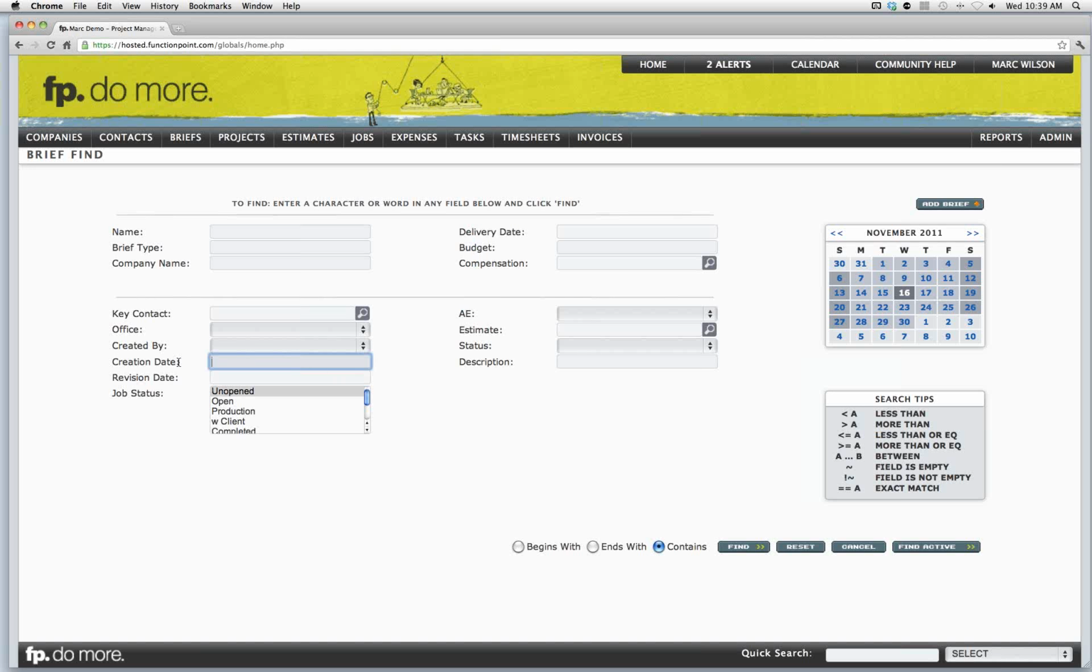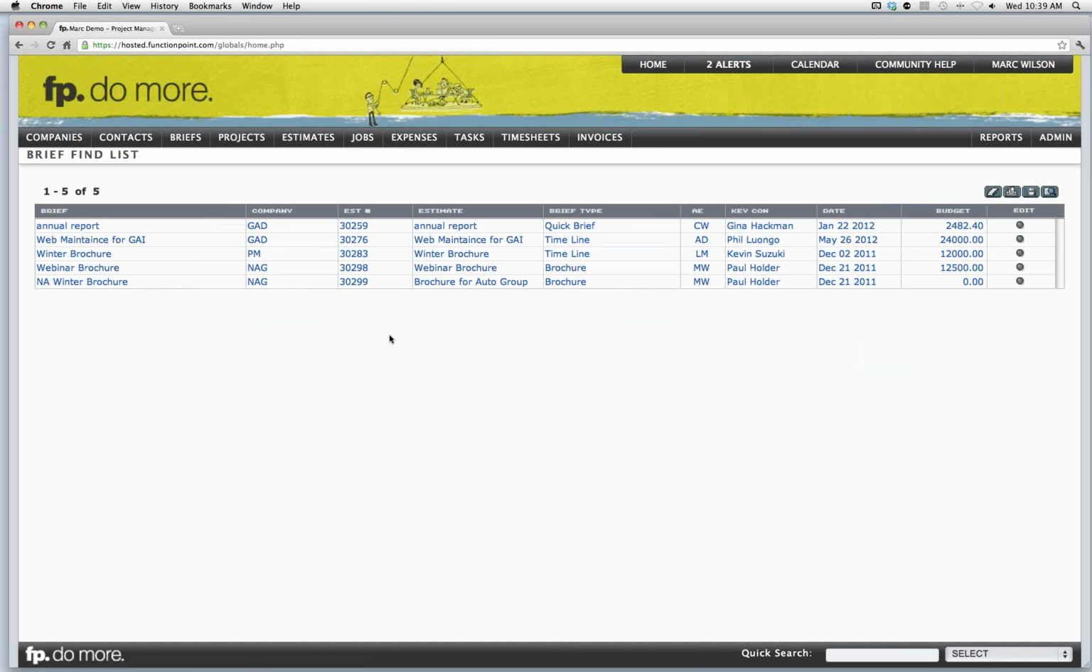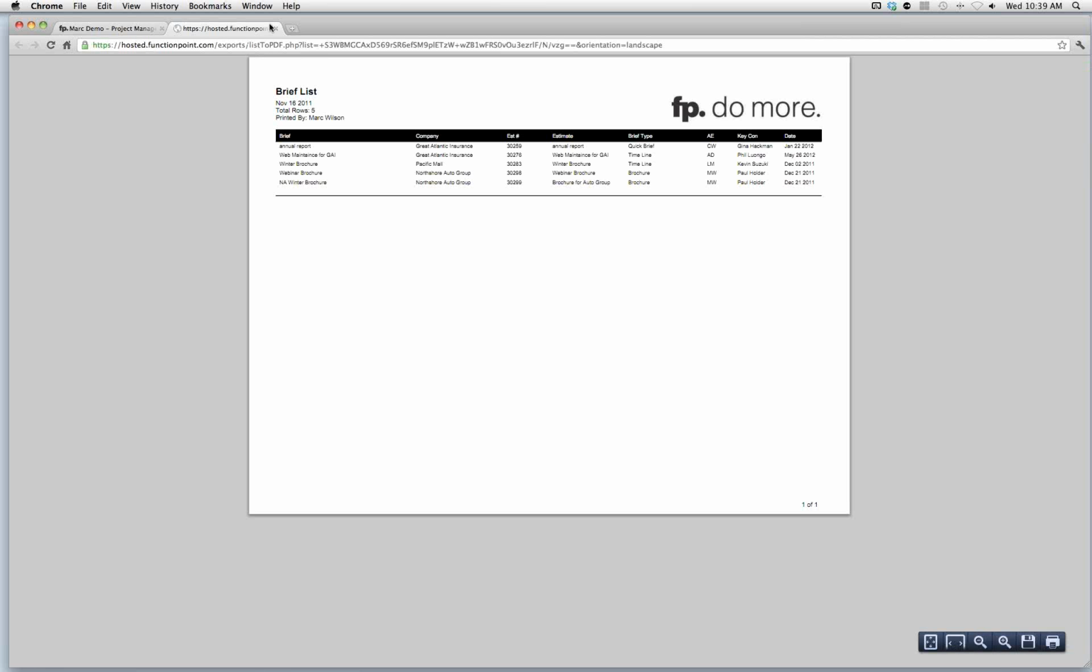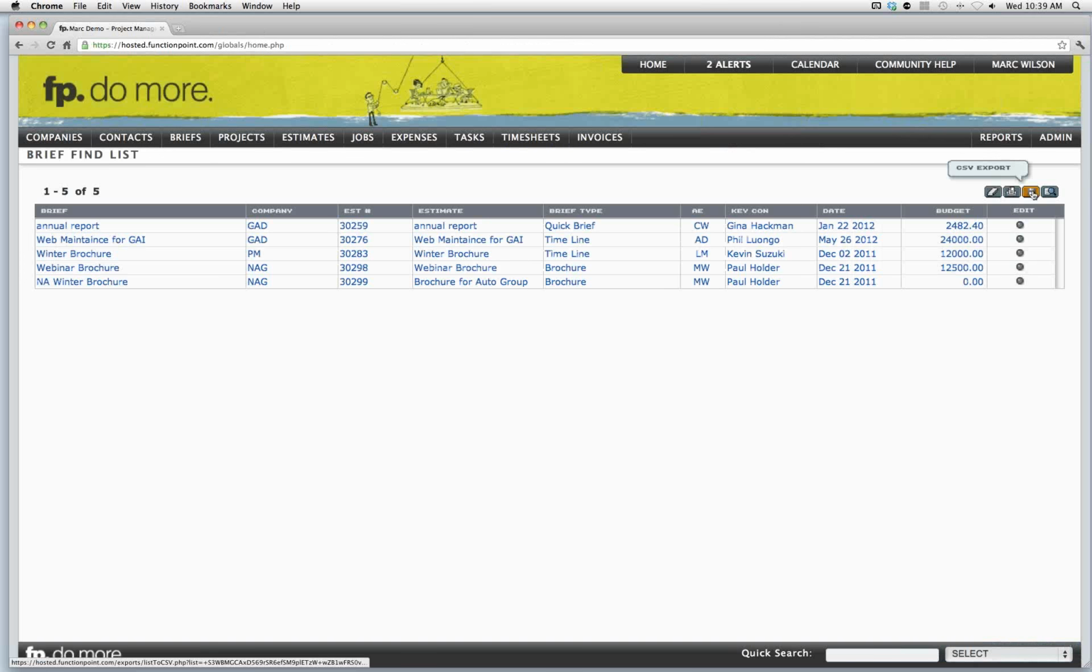I want to see all the briefs that are created between the last, let's say, 6 weeks to today that have jobs that are either unopened or, let's say, maybe opened. Select find. Well, of course, that date range is not going to work for me there. I meant to say 6 weeks ago to today. Select find, and that produces the results of our search, which you can then produce again into a PDF or export to an Excel.